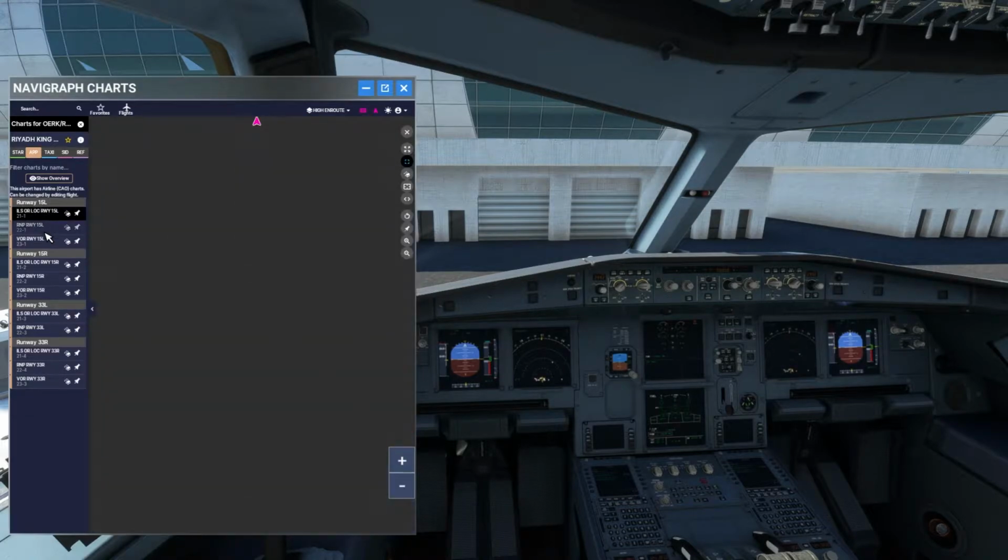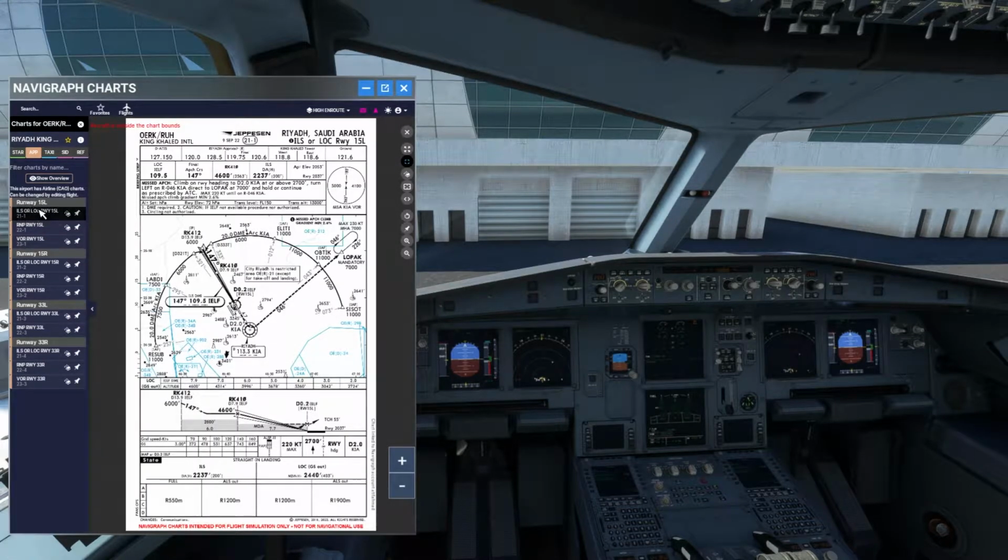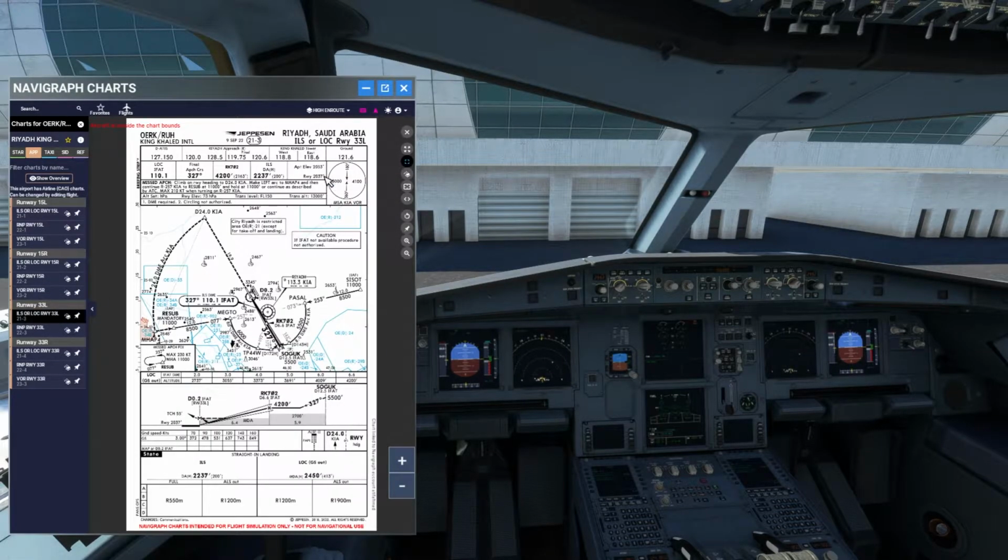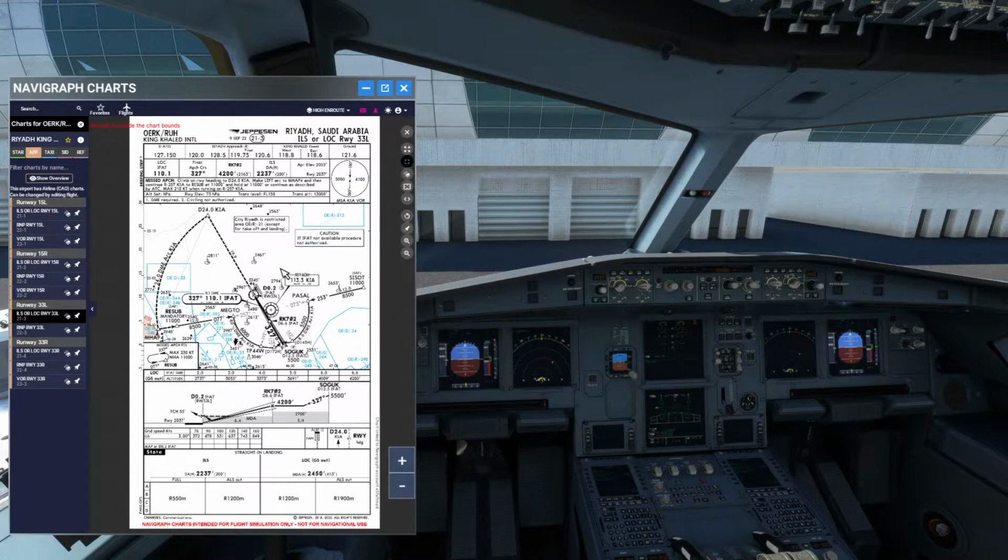So whether you are performing an ILS approach or RNAV approach, or any other approach, it's actually done through a DME Arc. And as I told you before, I will be performing the landing at runway 33 left. So that's why this is the approach plate for runway 33 left.